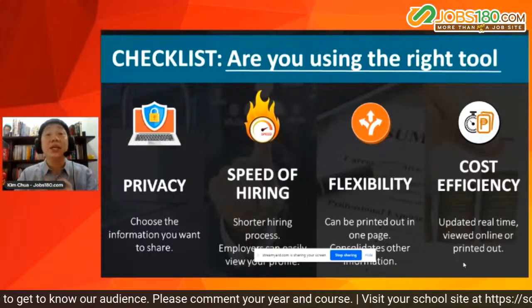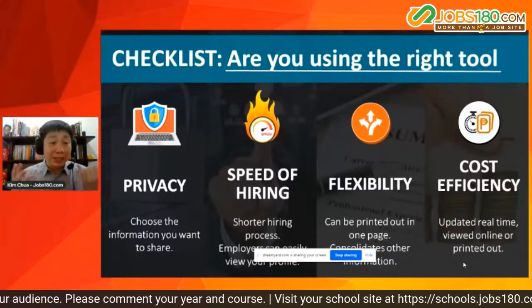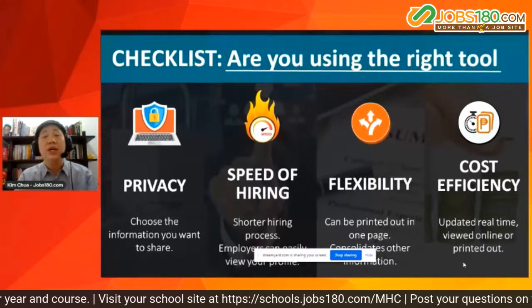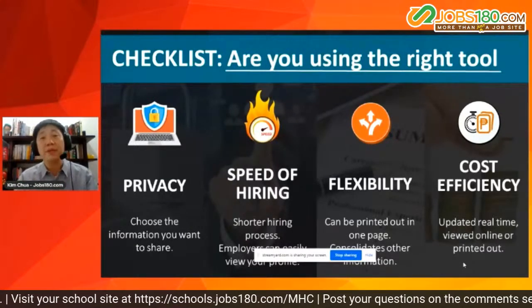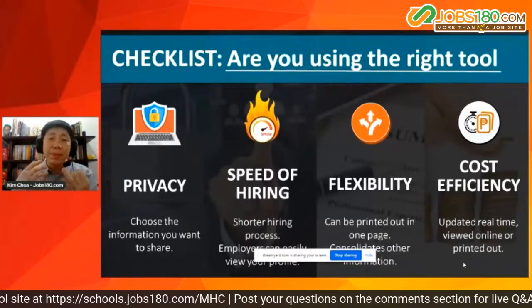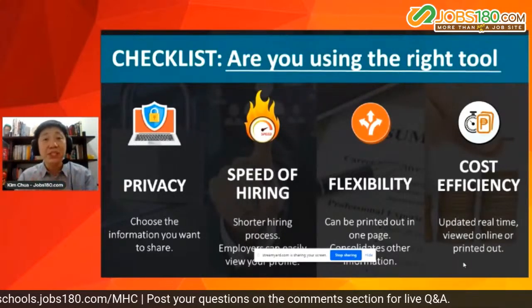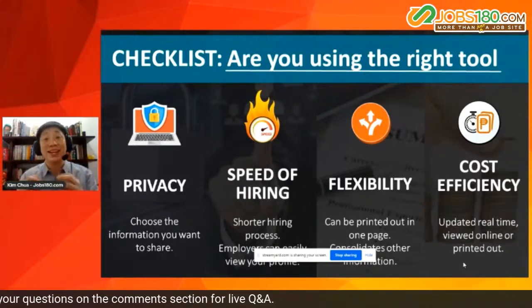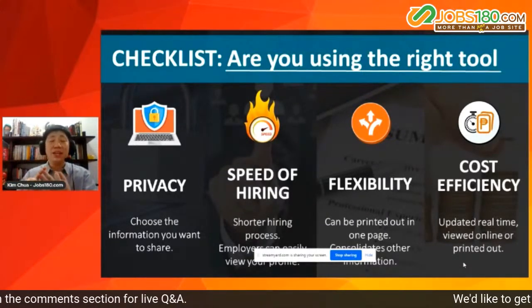Number 1, security ng information mo. I hope by this time, you have peace of mind. Ito na ang pinaka-secure na information because you have the ultimate control over your privacy setting. Pangalawa, the speed of hire becomes faster. It becomes more efficient because whatever you need, whatever the HR needs, you can already put it inside the resume link. Another thing is that it's flexible.